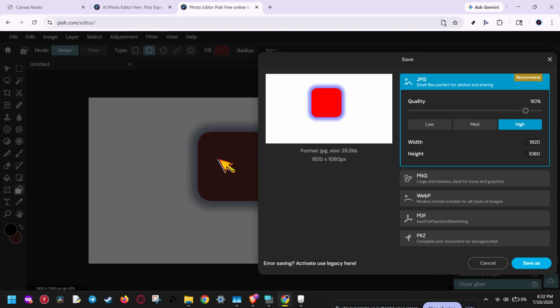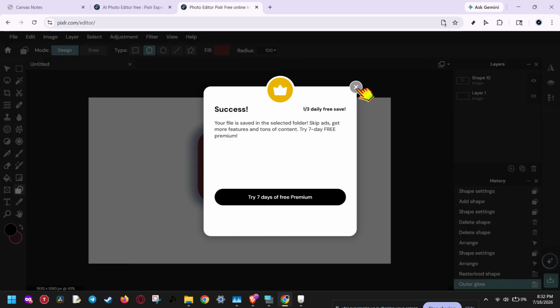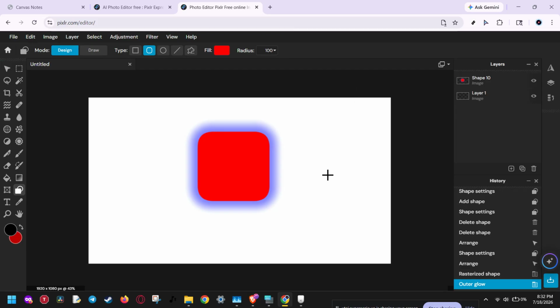If you chose JPG or PNG, you'll now have a finished image file ready to upload, share, or use anywhere you want. If you chose PXZ, you'll have a project file that lets you reopen the design later and make changes without starting over. So the key thing to remember is this: use JPG for photos, PNG for graphics and transparency, and PXZ when you want to save your layers for future editing. That's all it takes to save an image in Pixlr the right way.